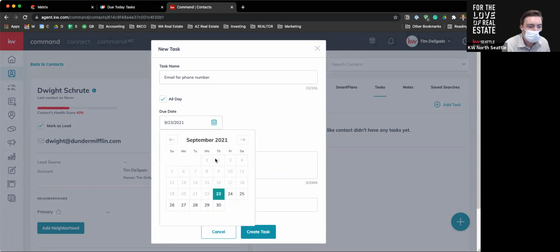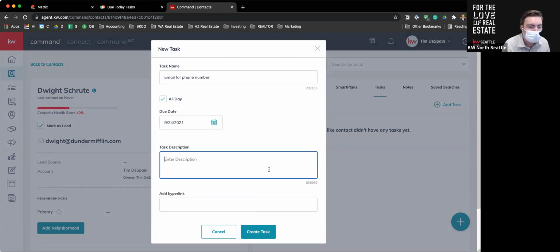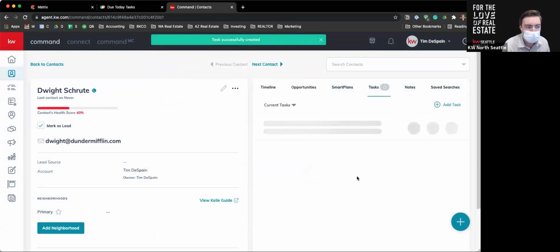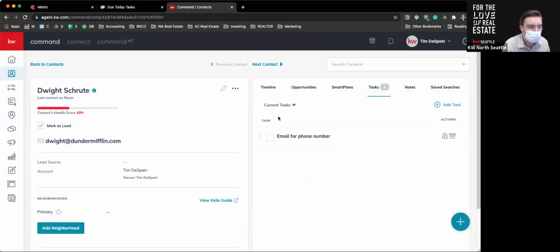And then select the due date. Let's say that we want to do that tomorrow. And then did not sign in. Open house. And this is going to help our overall contact health score by getting that phone number in there. So we can create that task and it automatically attaches it to Dwight.